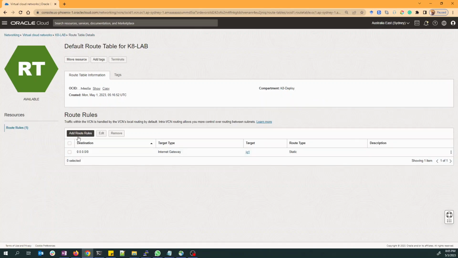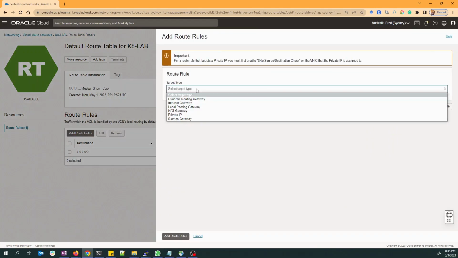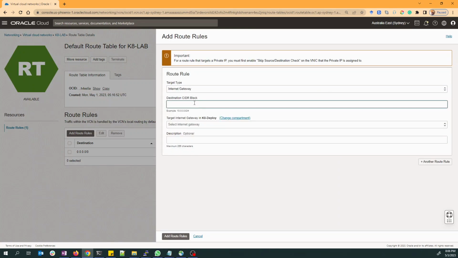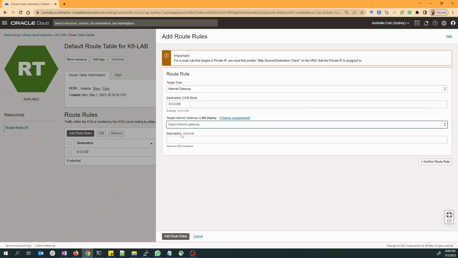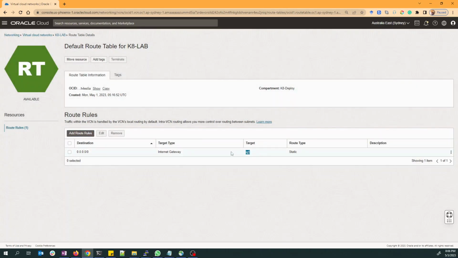What we need to do is create a route rule. Over here, I'll say internet gateway. If my machine wants to speak to the world, it can use internet gateway 1. That's how I use this, and that was the piece which we configured.